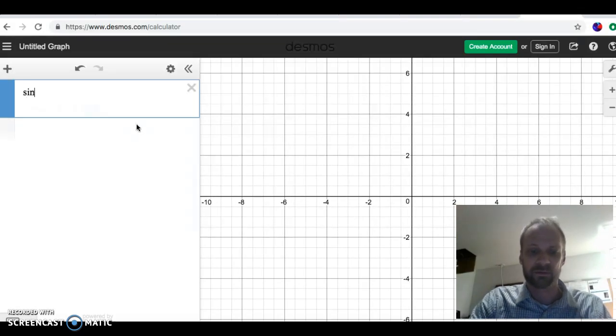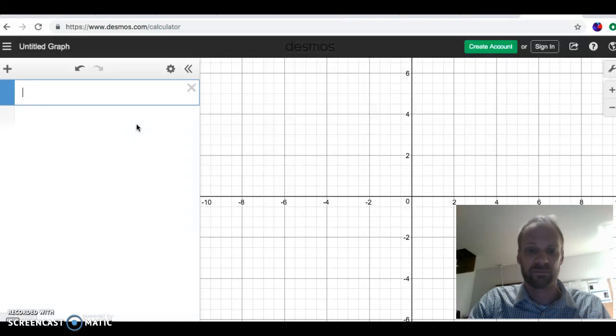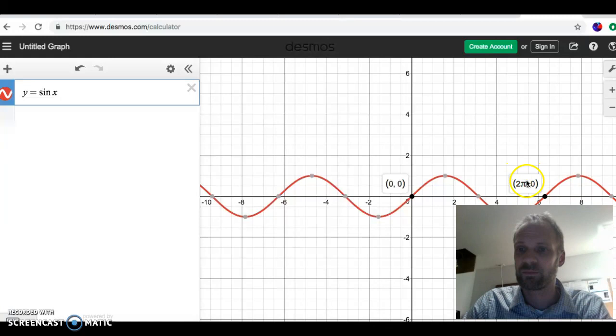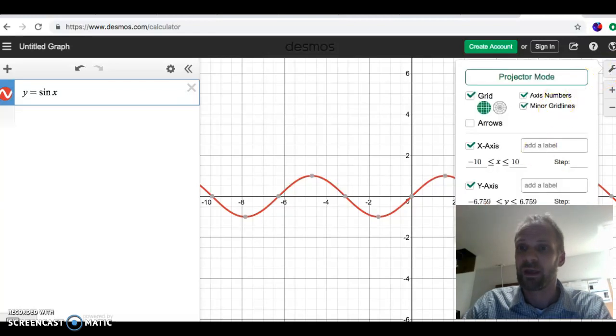As you can see right now, if I put in a function, y equals sine x, for instance, and you click on these, you'll notice that it goes to 2 pi here, and we don't want that. Radians is a way you're going to measure in grade 12. So we're going to change it. We go to this graph settings wrench, and we're going to have to change it to degrees.